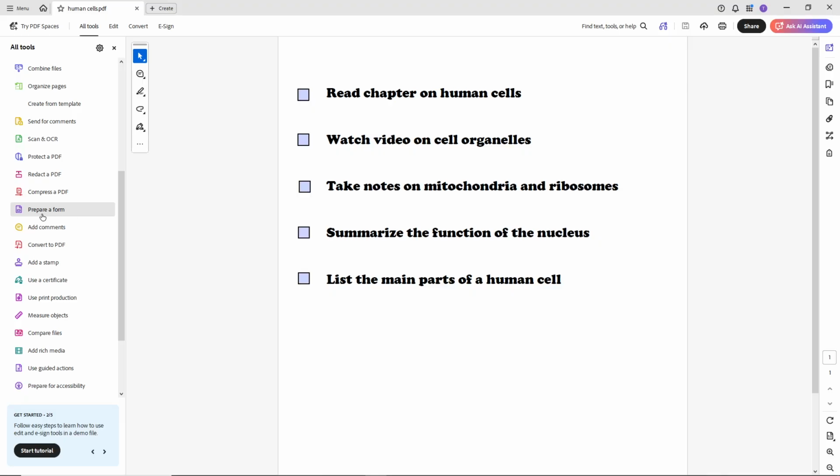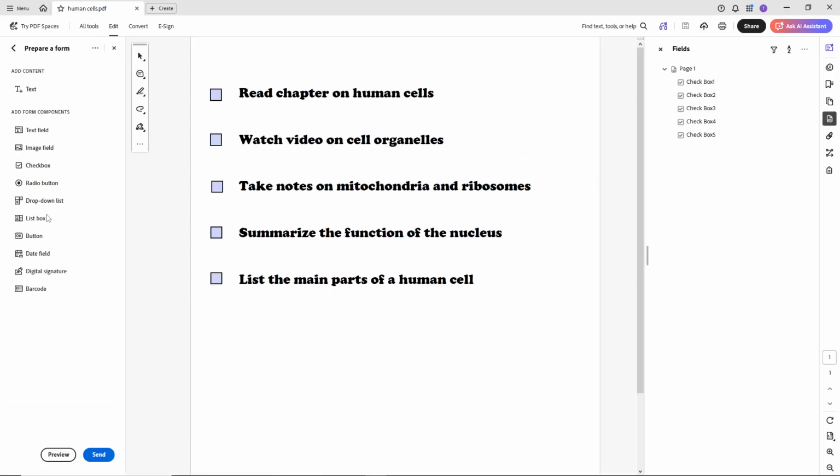Next, look for Prepare a Form and click on it. This tool is specifically designed for editing fillable form fields, including checkboxes, text boxes, and other interactive elements. Once you've clicked it, Acrobat will analyze your document and display all the form fields, making them easier to locate and modify. Now comes the main part.